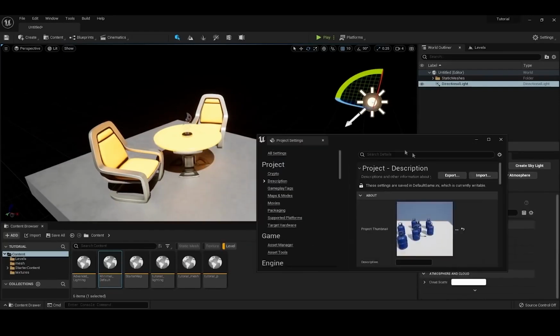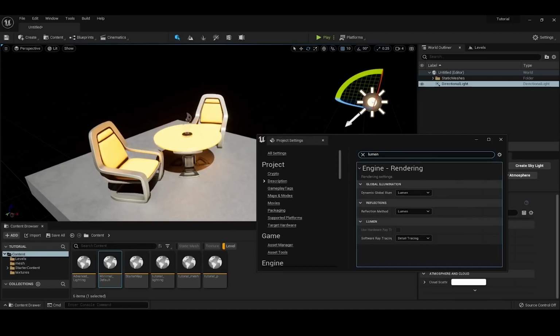Cool, that's just a very basic directional light. We'll talk about that in a second. And then if you just type in Lumen, because you've changed those two settings to Lumen, and we change those back to screen space, you'll see the difference there.